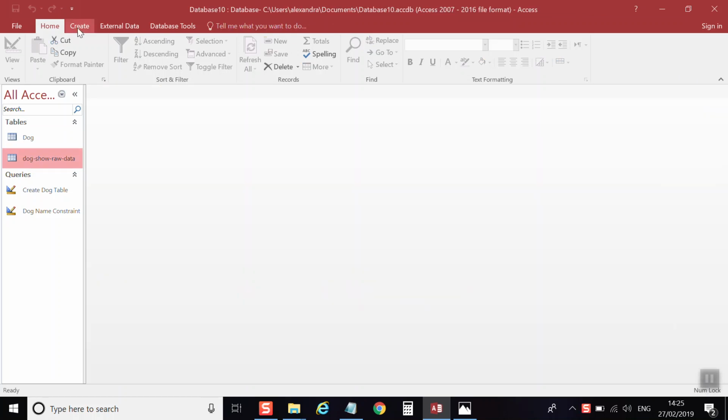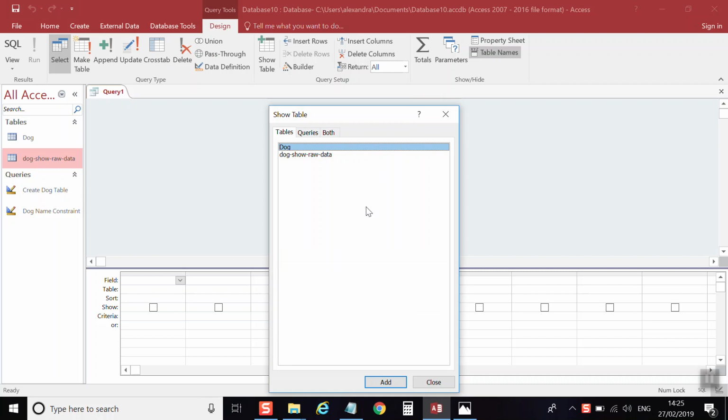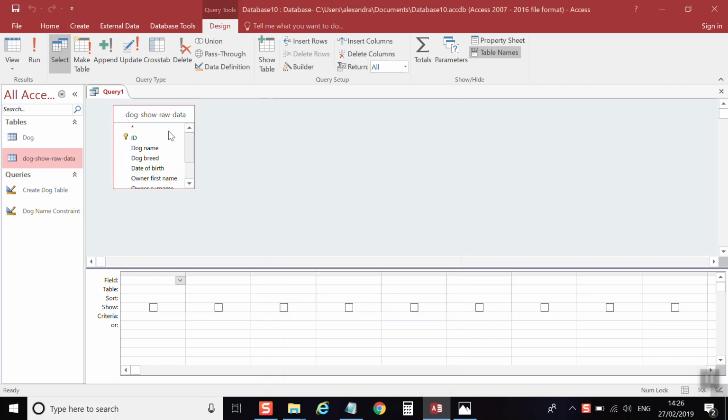So what I'm going to do is open up a design query window. Now this time I do need to pick a table, so I'm actually going to pick this raw data table. I need to see or have access to where the data I'm looking to import is currently held. And I'm going to add that table in here, and then I can close this down.